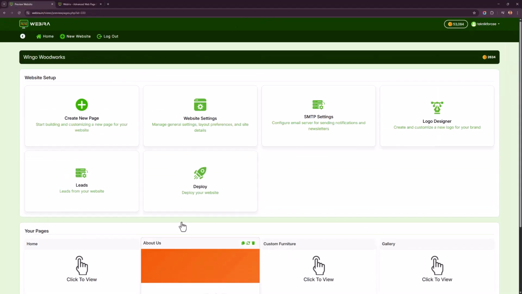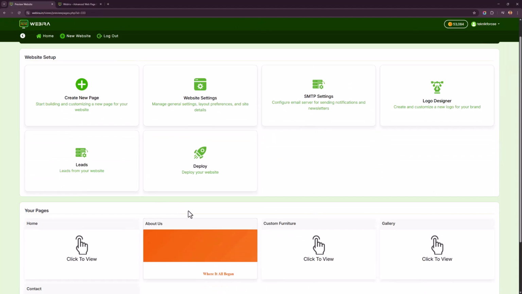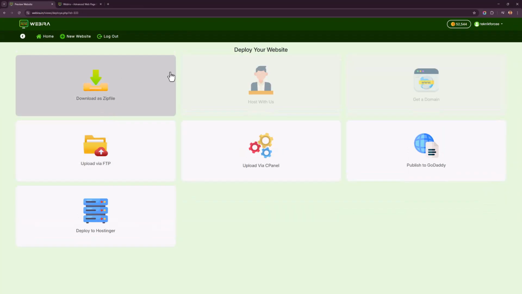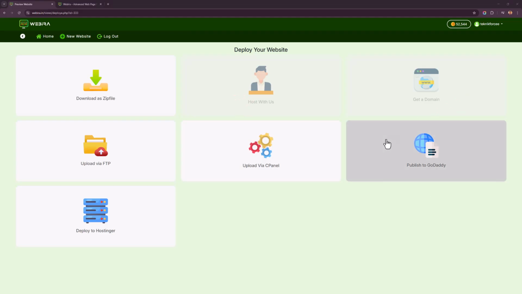Now, it's very easy to deploy Webira websites that you create. You can click on the deploy button, and we have integrations where you can download the entire website as a zip. Then you can upload it to any location, any server, any hosting. You can also host with us or get a domain name from us.